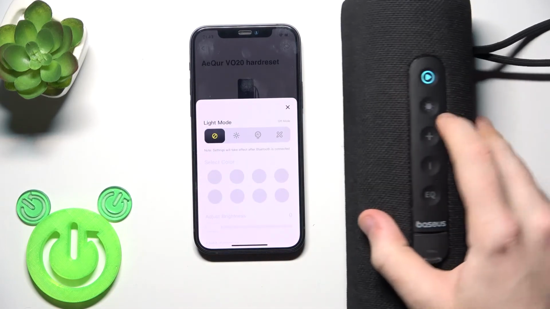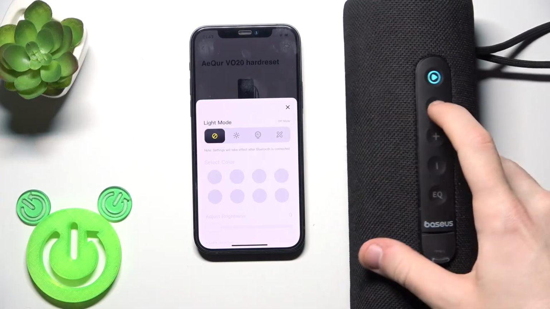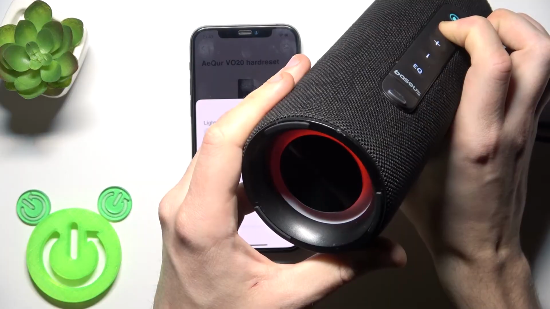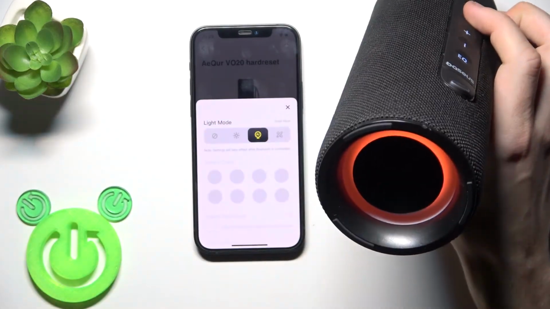Or you can press and hold this light button. So press and hold. Let me show it to you. Press and hold, and as you can see, it enabled.